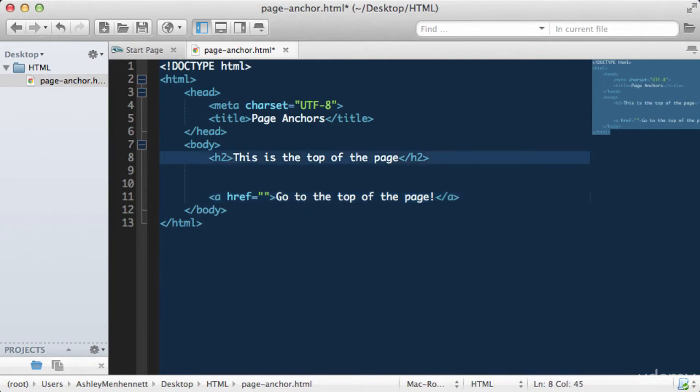So what we need to do to be able to reference the top of the page or this level 2 heading, which we'll be using as the top of the page, we need to add in an ID. So ID equals opening and closing quotes. And inside the opening and closing quotes, we can ID this anything we would like. So I'm going to just name this top. So our level 2 heading now has an ID of top.